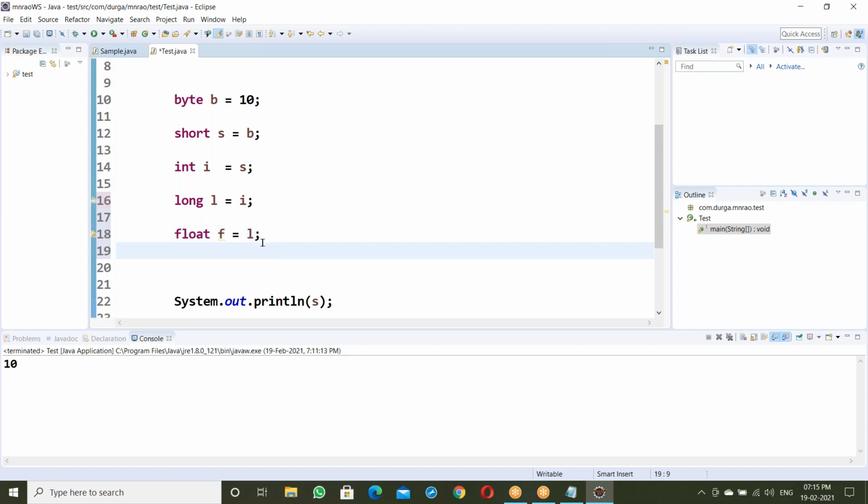Long to float, that conversion is available. What is the size of long? 8 bytes. What is the size of float? Only 4 bytes. Even so, that type of casting is available. Long can be converted into float type. The size of long is 8 bytes, the size of float is 4 bytes, and even so, long type data can be converted into float type.